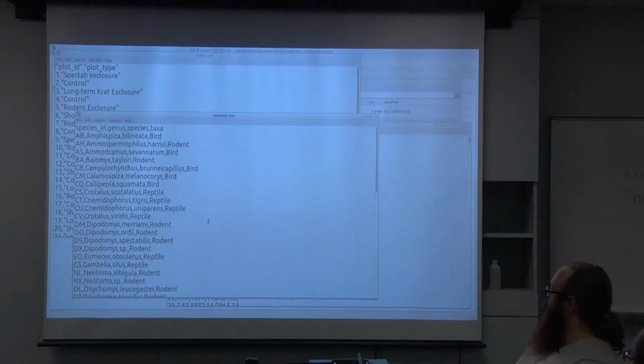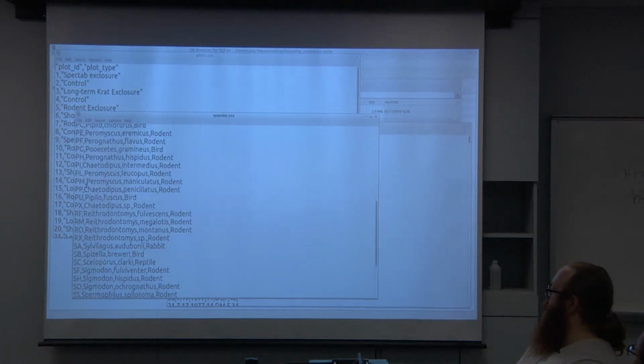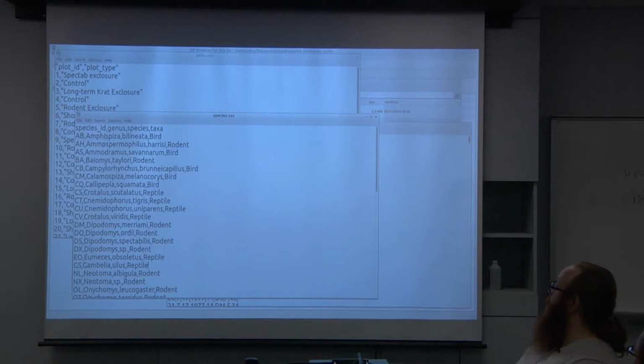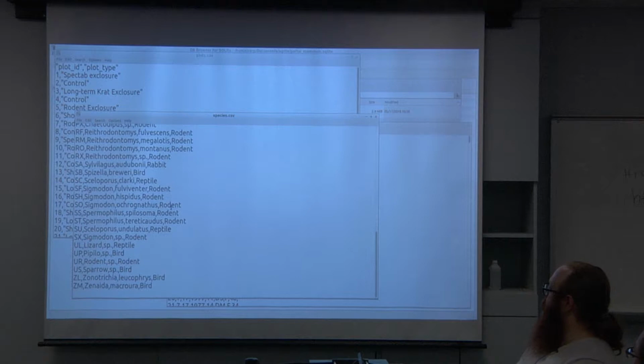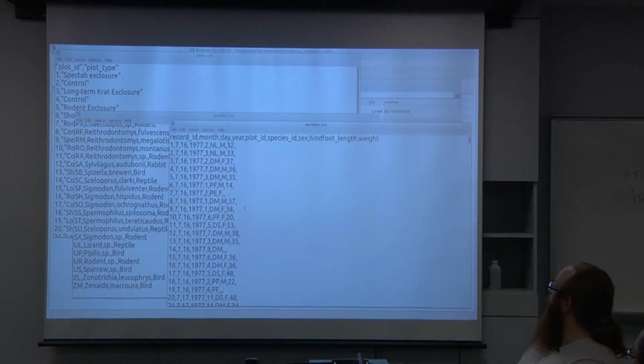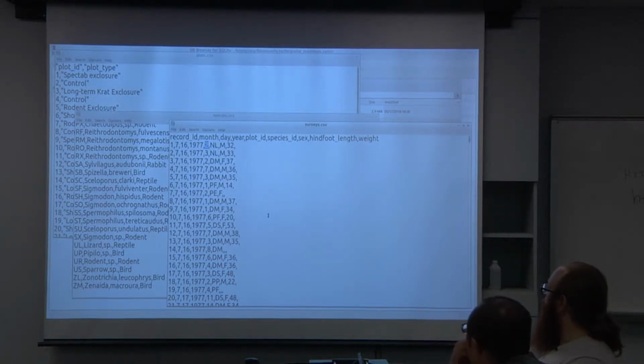And it's the same with species.csv. Each one of those species codes, well, species IDs, is a unique identifier for this table. And then those plots and species relate to, if you look at plot ID here, and then species ID here, these tables relate to this larger table.